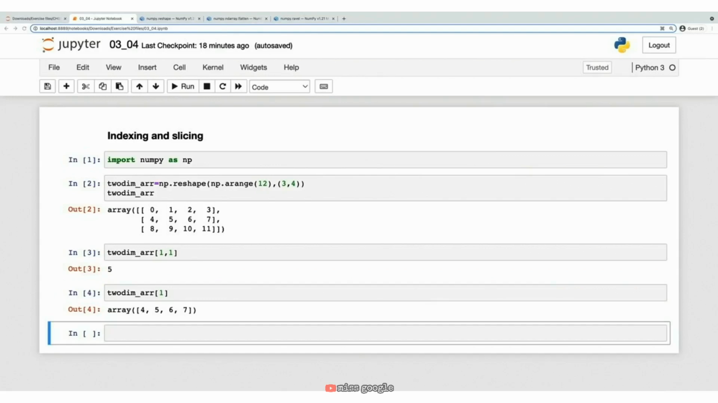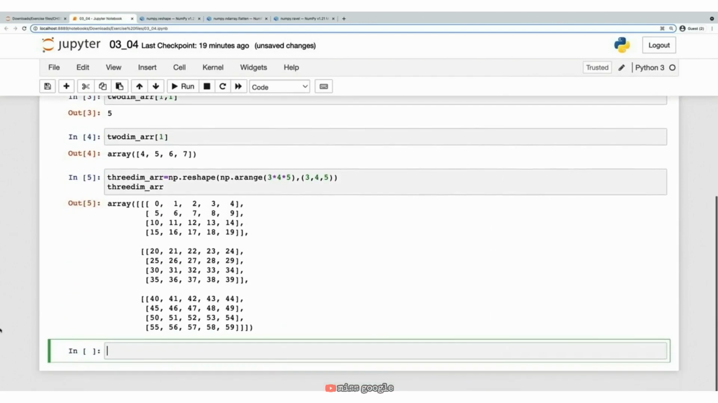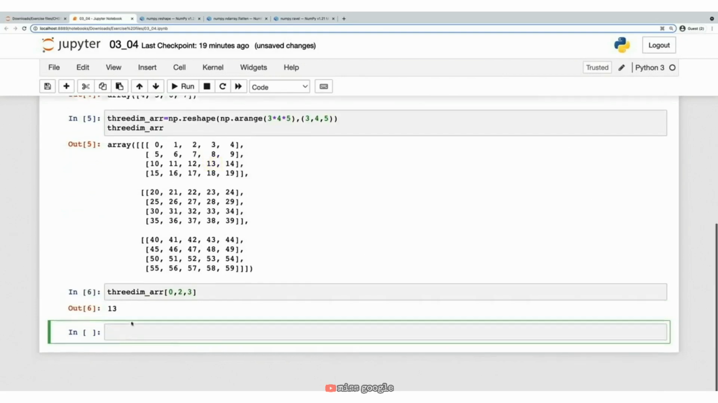Great! Now let's create our three-dimensional array that will have dimensions 3 by 4 by 5, using reshape and arange, and call it 3dimR. Now, if we want to access the fourth element of the third array of the first array, we will type 3dimR[0, 2, 3]. And we got printed value 13.